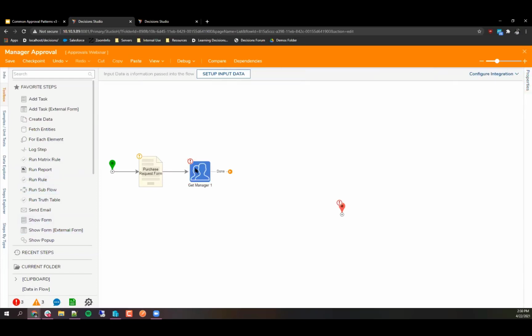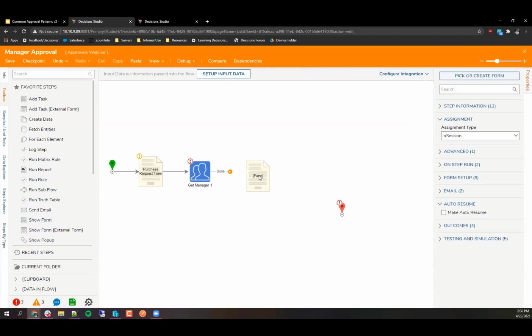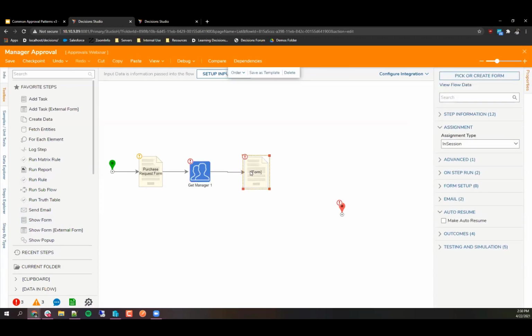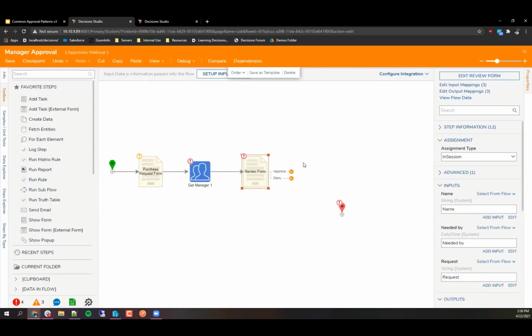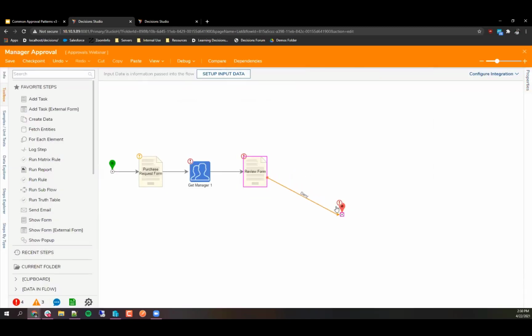So now we have the manager that is being fetched from this step here. Now we're going to feed that into another step, or another form or assignment, so we can actually do that approval. So this is going to be our review form. I'm going to go ahead and select it because we've already created that. And we're just going to attach the approve and deny paths again to the end because we're not dealing with that post approval logic at the moment.